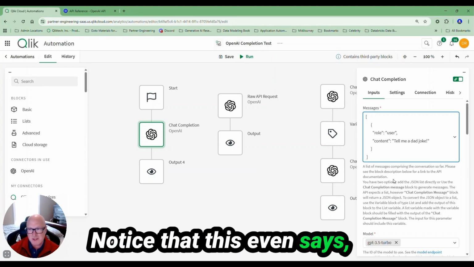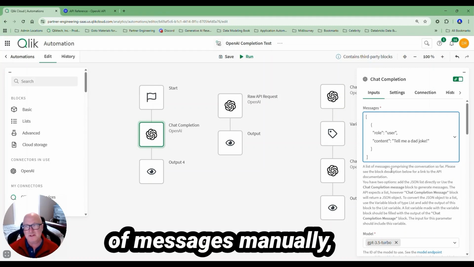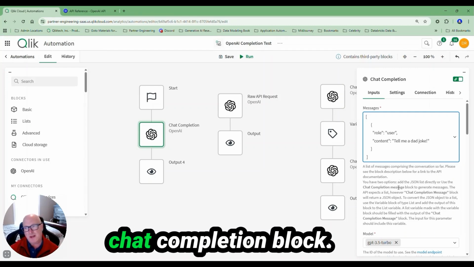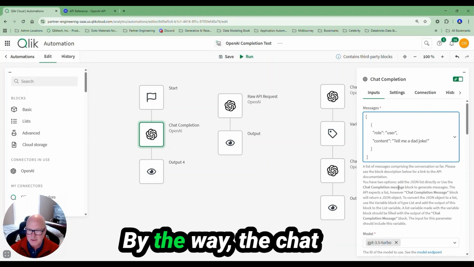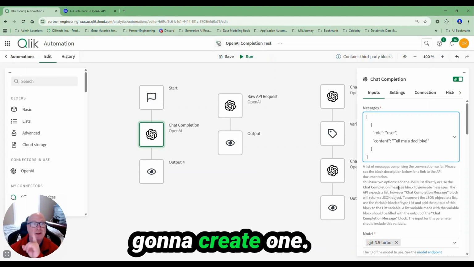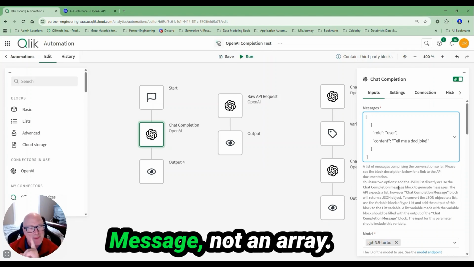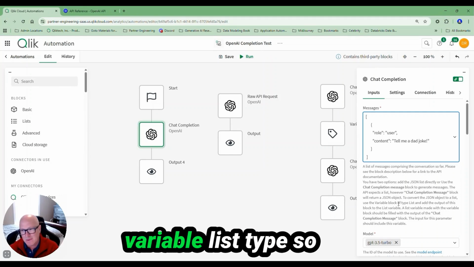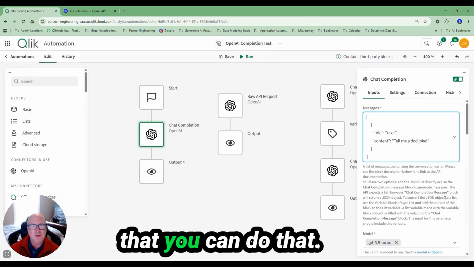Notice that this even says, hey, you can give me a list of messages manually, or you can also call the chat completion block. By the way, the chat completion block is going to create one message, not an array. So be sure to use the variable list type so that you can do that.